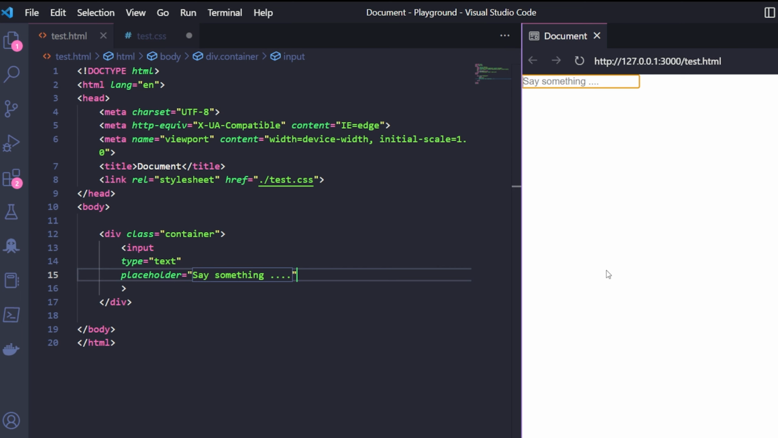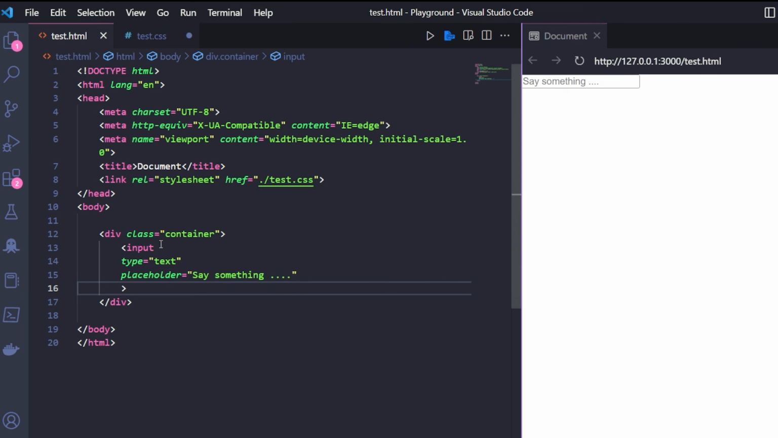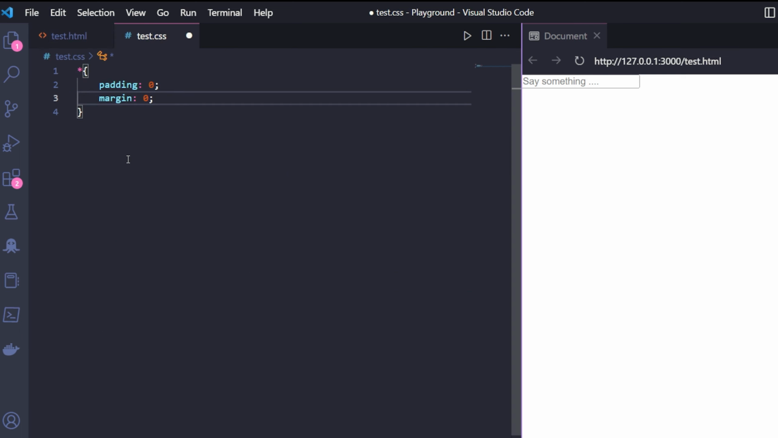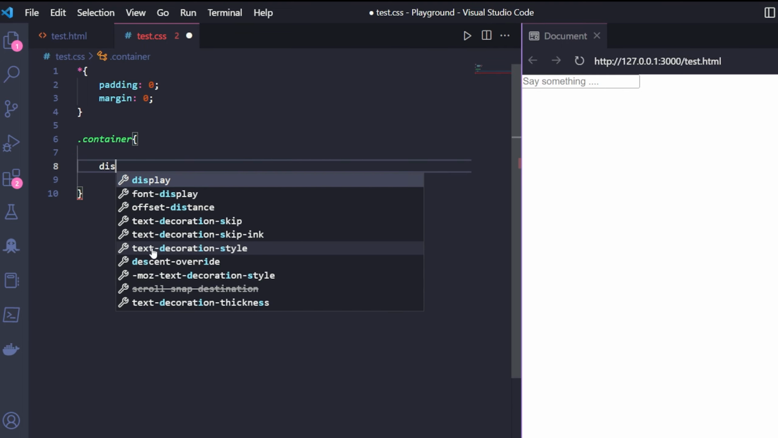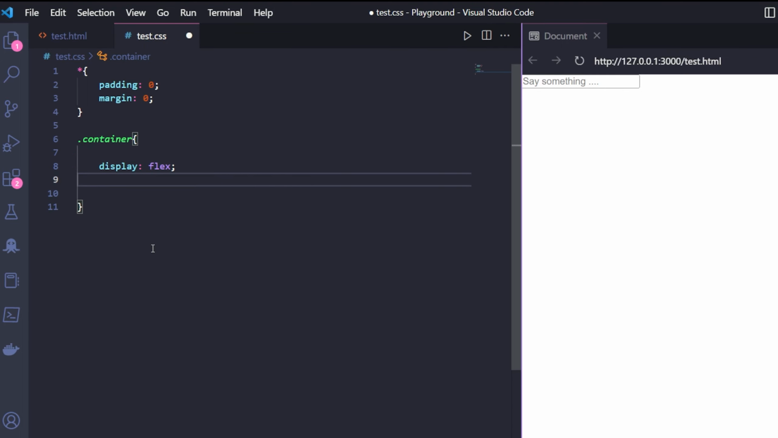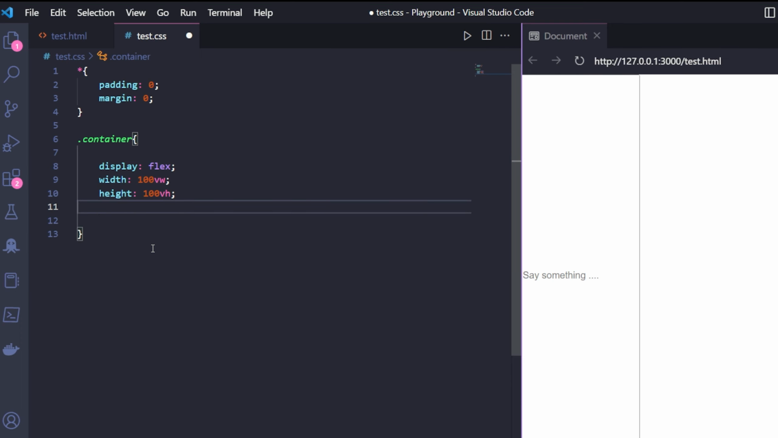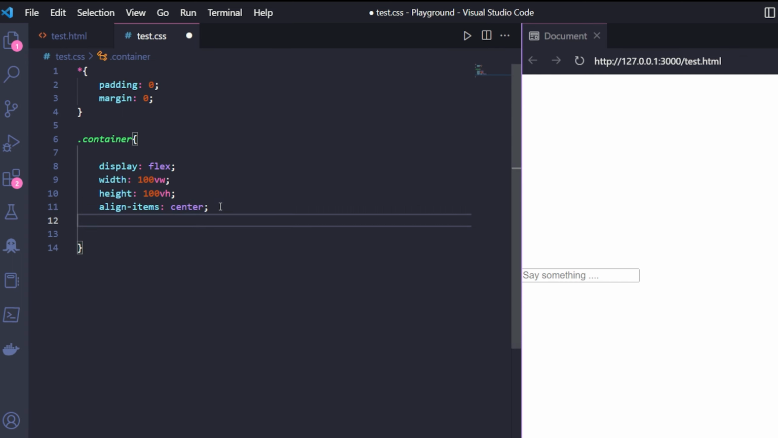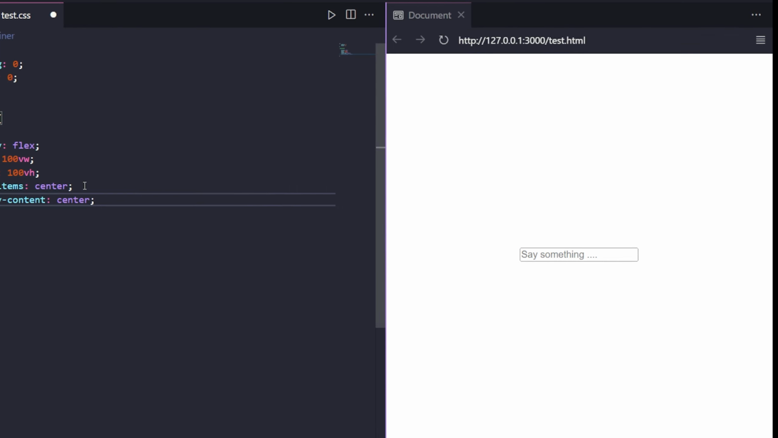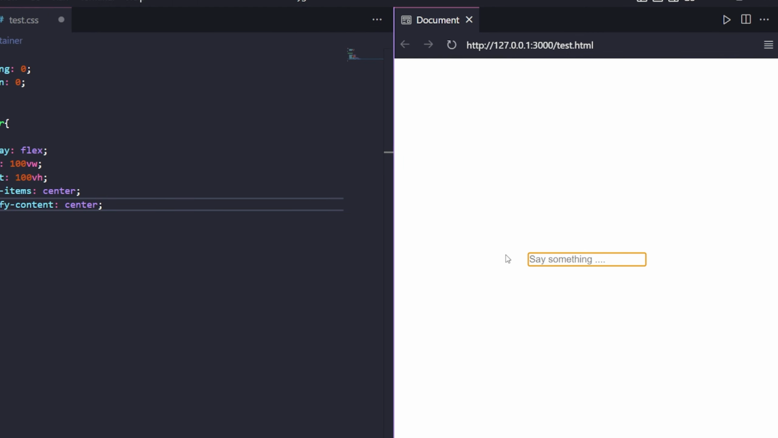What we want to do is we first want to middle it in our web page. We can do that easily with Flexbox. So let's go ahead and say dot container, target the container. And in here, I'll say display flex. I'll say width of 100 VW and height of 100 VH. And then I'll say align items center. So you can see already it's aligning itself in the center vertically. Now we need to align it horizontally. So we'll say justify content center, just like this. So we have this input right in the middle of this page.